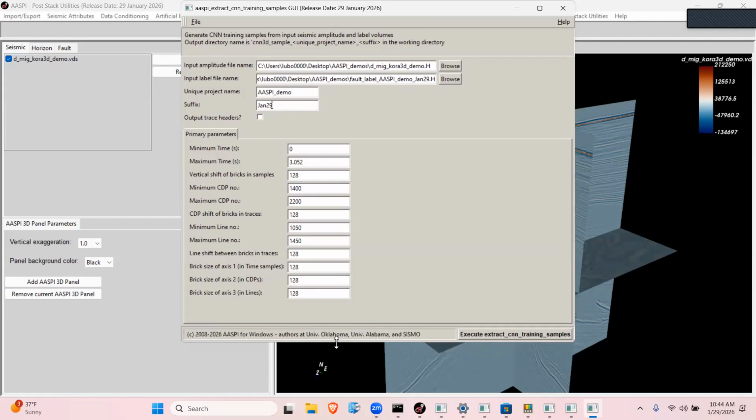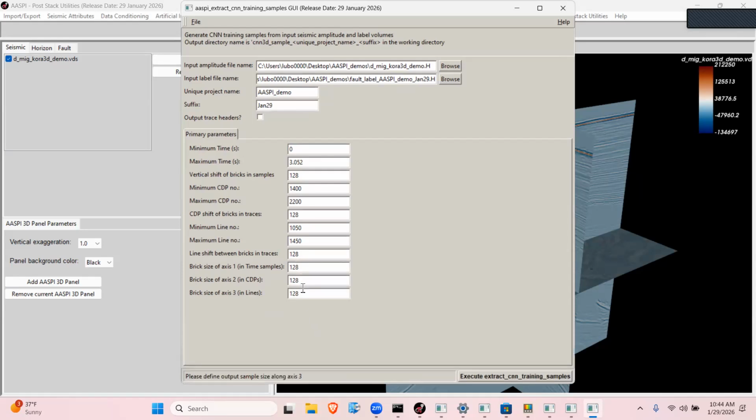You see that the default is 128, 128, 128, and there is no overlap. It's moving exactly 128, 128, 128, and then another patch, another patch, another patch. But you can play with that. So let's, for example, assume that in time I actually want 64 samples. In CDP, I actually want 64. You can do it for the whole volume, or you can crop the volume and use a small volume. I'm going to use the full volume right now.